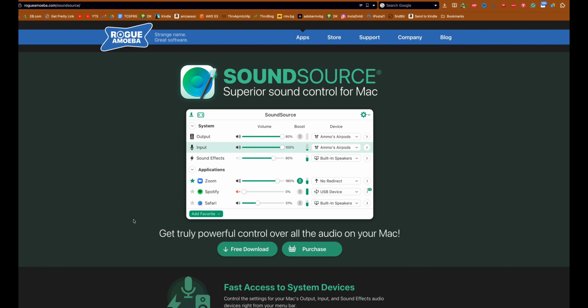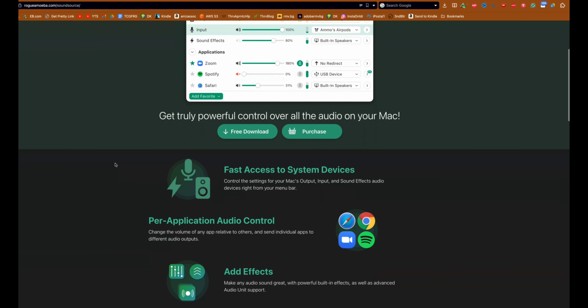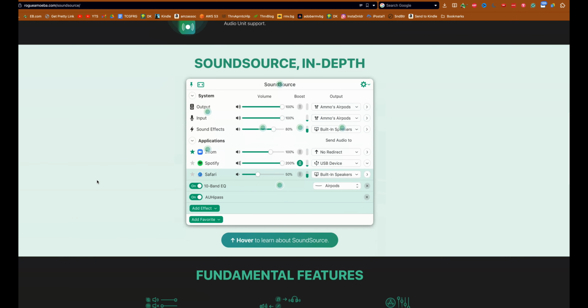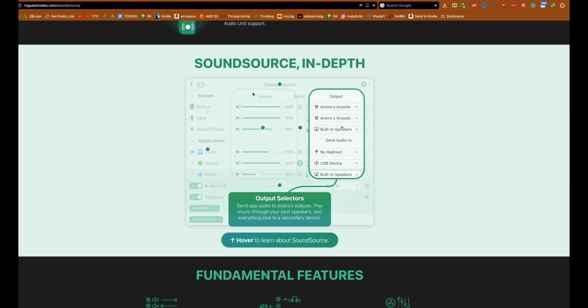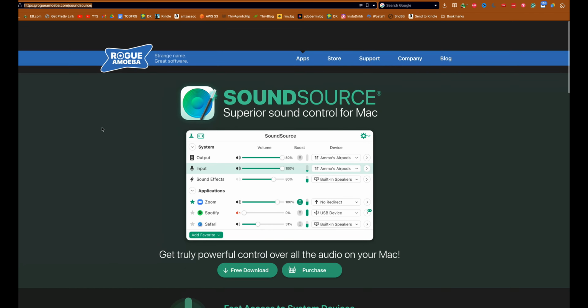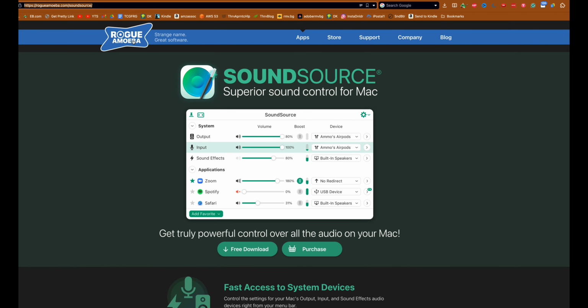You can add applications. Let's go through a little overview here. Fast access to system devices, per application audio control. You can even add effects if you want to. And here's the in-depth. You can actually click on these different things and see what it does. Once again, go to rogueamoeba.com. If you don't know how to spell it, it's right up here, and it's in the actual logo here. Okay, strange name, great software. I love that.